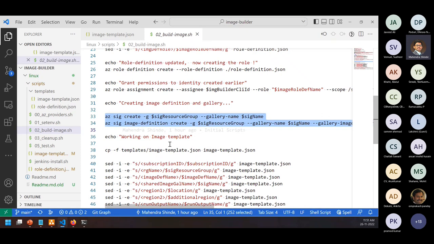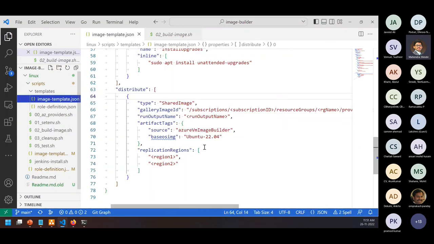After that, there is another template that I want you to use. The template that will actually define how you are going to provision the VM. There is a template that I have here. Just give me a minute. I will share the template also. This is my image template.